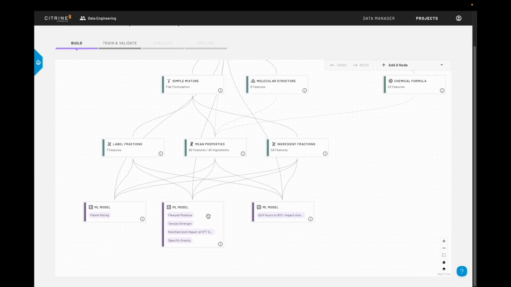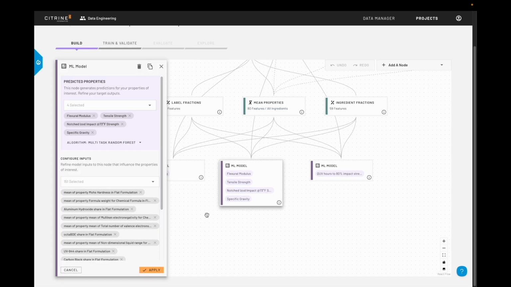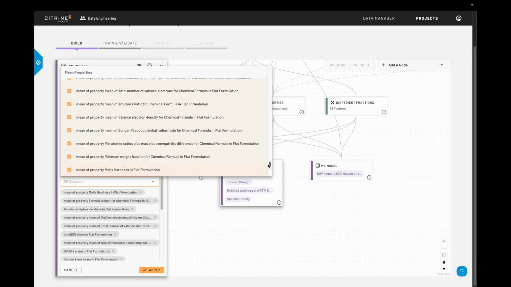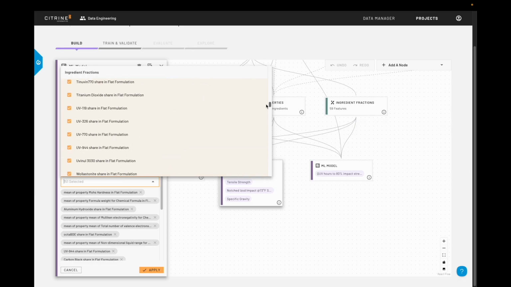So in these models at the bottom here, this is where we're predicting the properties of our terminal materials, our ABS plastic materials, the endpoints in our process flow diagram, and we have the ability to configure for a given machine learning model what are the properties that we want to be included in a given model, and what are the inputs that we want to use in making those predictions. The possible inputs that are available to us are computed by looking at the upstream information.